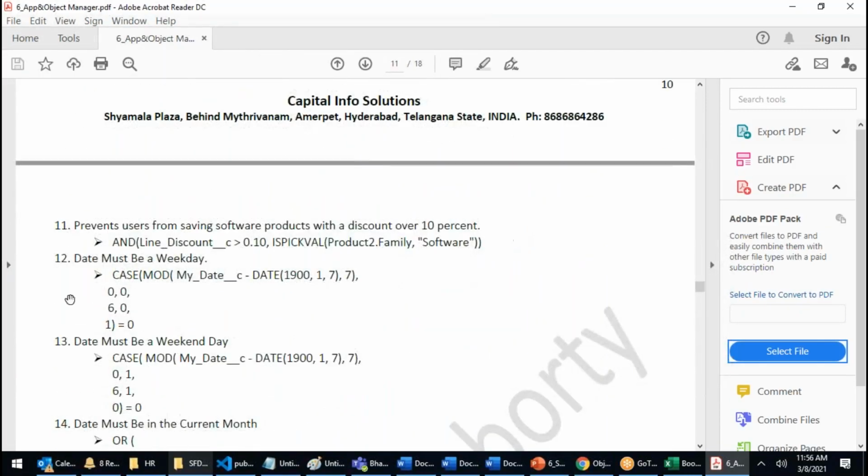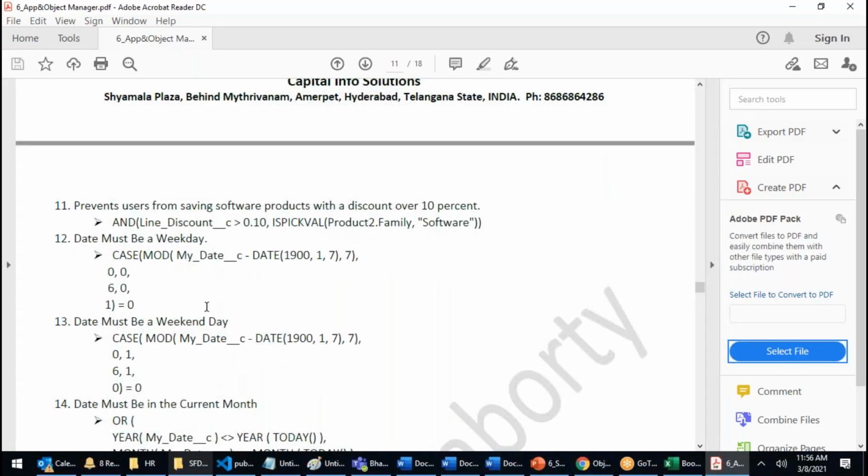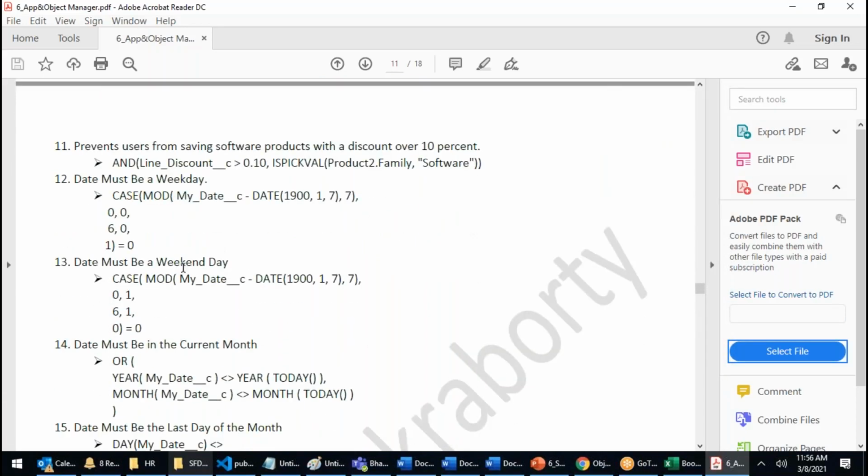It should be the 4th. Must be a weekday. You cannot create a patient on Saturday and Sunday. Only between Monday to Friday can a patient be created. Whenever you click new, you give today's date as the registration date. Immediately the system will throw an error if it's Sunday. So here is the formula. Must be a weekday. Must be weekend. All vaccinations are done during the weekend. How will you validate? See, I've given you.